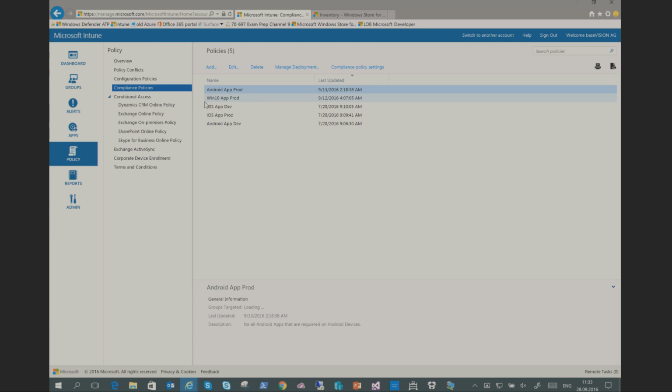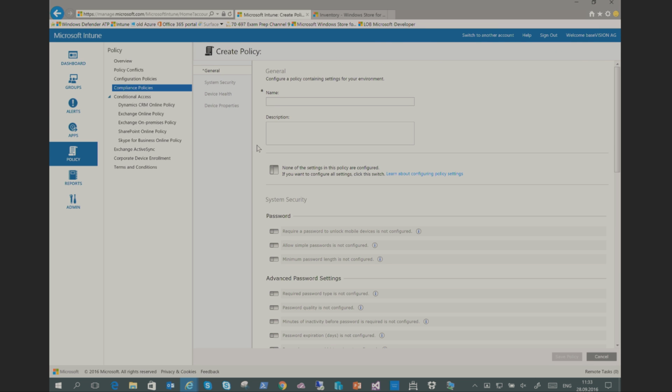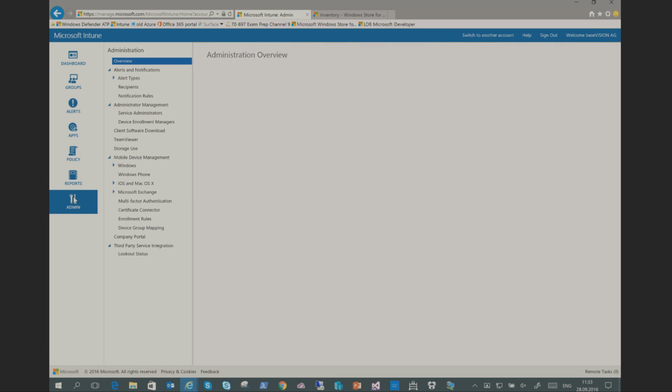Also compliance settings. Here you have iOS, Windows, or whatever. The main questions in the exam are most of the time Windows 10 or Windows 10 Mobile. Then with the admin section, you have settings like conditional access for your SharePoint or Exchange Online. You have service administrators, role-based. You have TeamViewer integration, that's new. Yes, the TeamViewer is fairly new. I'll be surprised if it's in the exam. Not that I know.